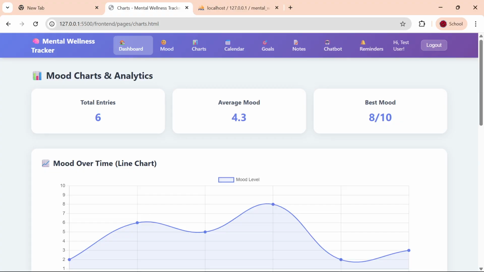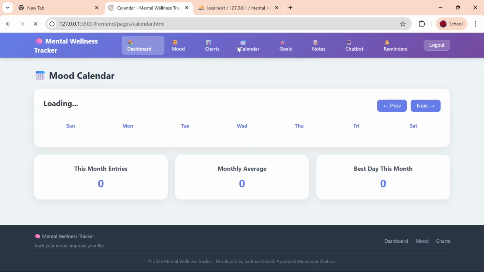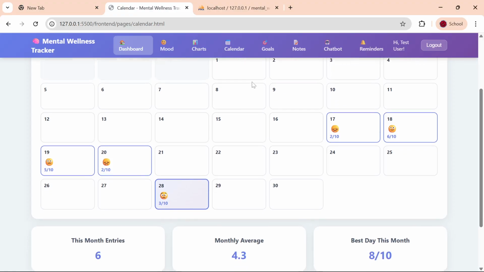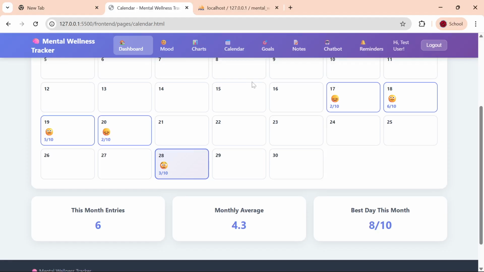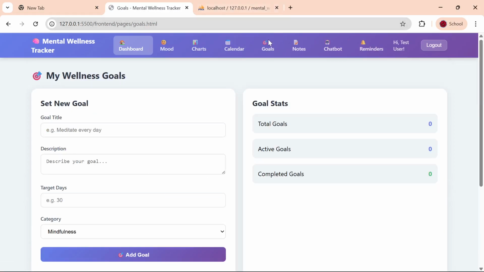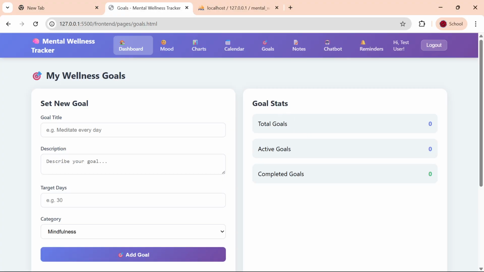Here you can see the line chart, bar chart, and the pie chart all showing mood data. On the calendar page, each day with a mood entry is colored based on the score, and the goals page shows progress bars for each wellness goal. We have total goals, active goals, and completed goals. We can also set a goal, describe what type of goal we are going to set here, pick a target date, and add the goal.